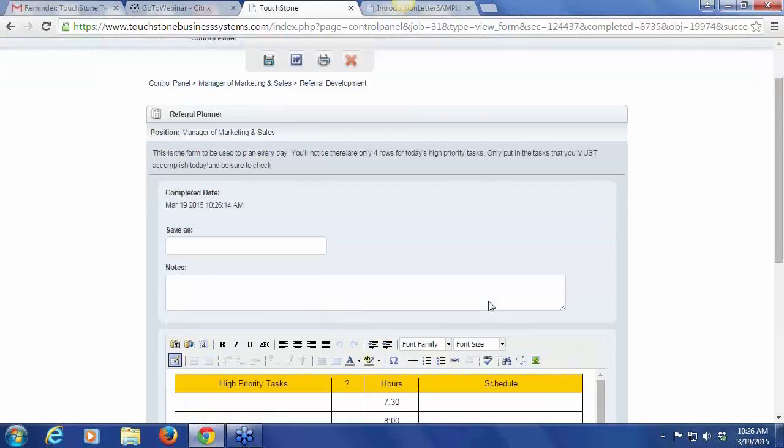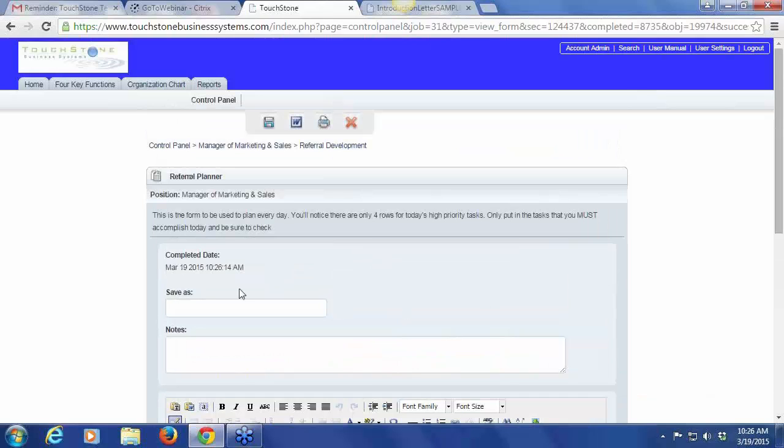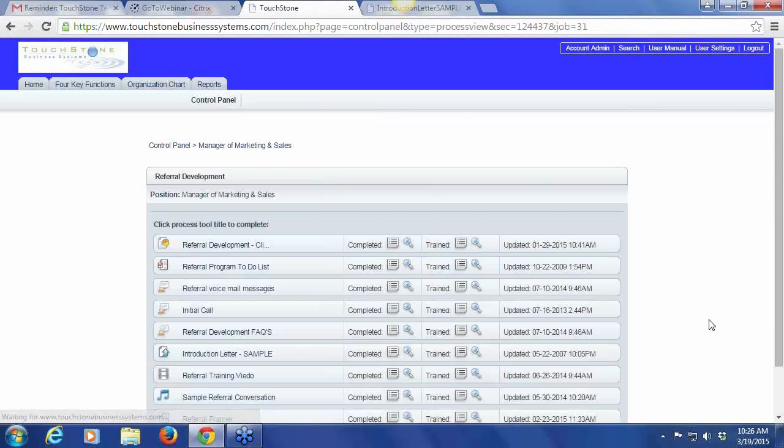If they save it right into the control panel, it saves a copy of that, but then they could also print it or export it to Word. That's what these icons are for. So if it had to be printed for whatever reason, you could do that as well.